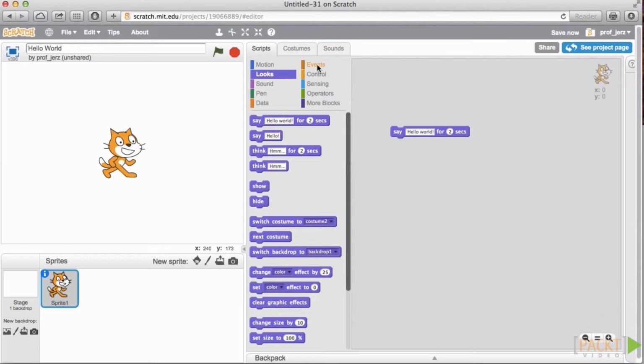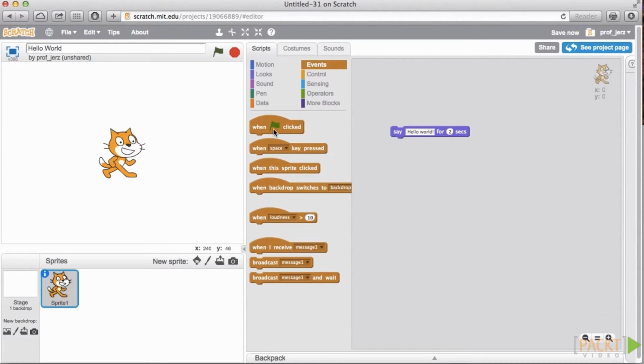Now in the Events palette, we see blocks that start actions in various ways. Typically, the way you activate a Scratch program is by clicking on this green flag. So I'm going to take this when green flag clicked, and I'm going to drop it at the top of my stack. Now when we click the green flag, our character says Hello World. Let's add some keyboard controls.